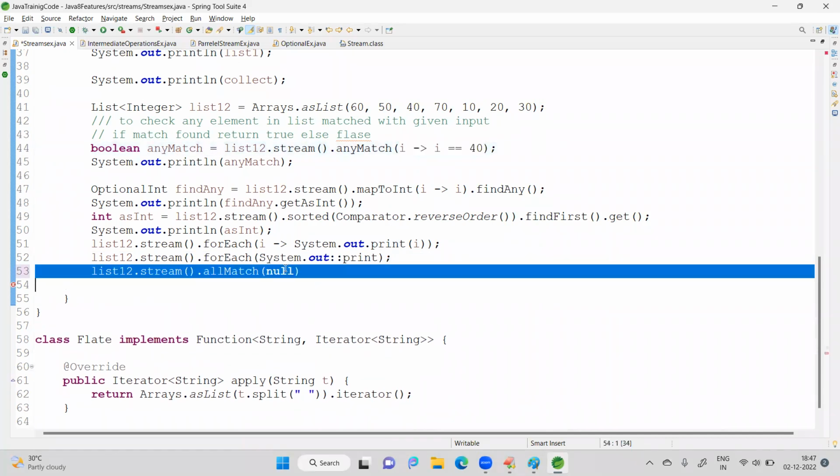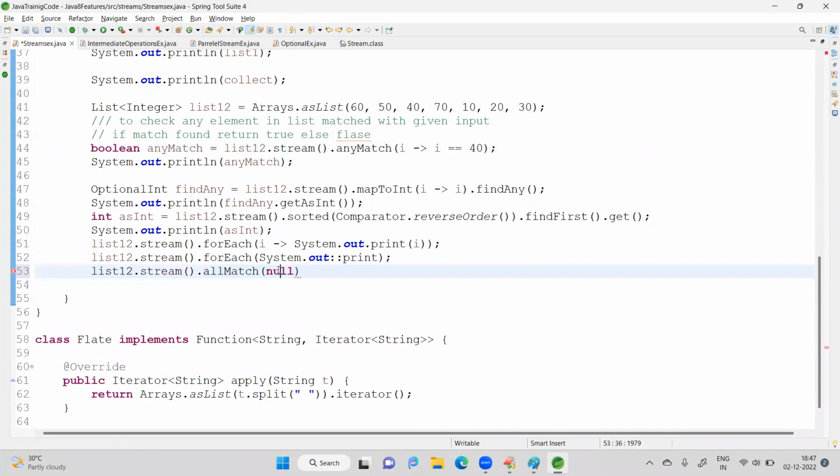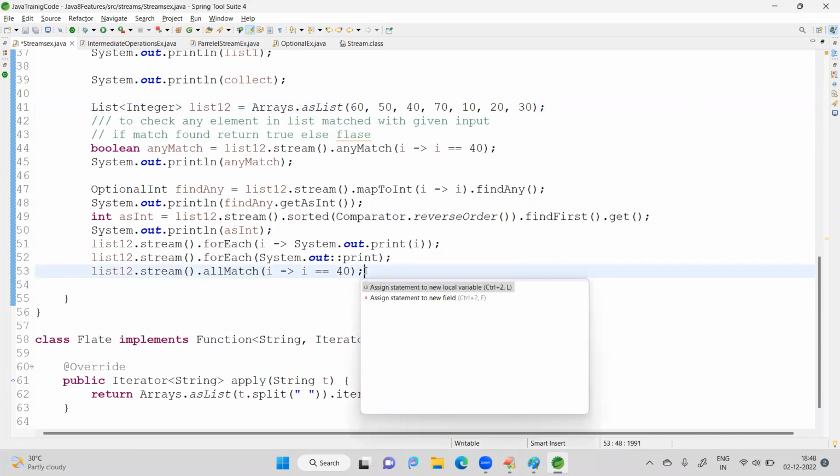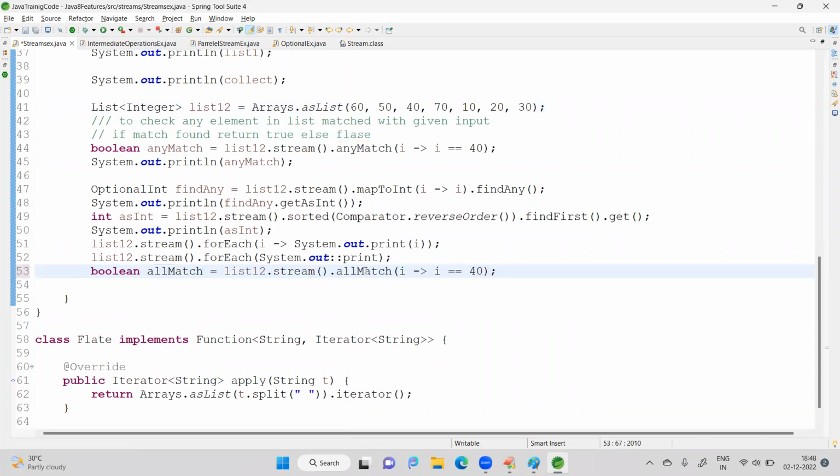I want to check the input values match; all the values should match with the number 40. Then return true. That means if the input list contains all values 40, then true. If all values are not 40, then return false. Okay, yeah, got it.